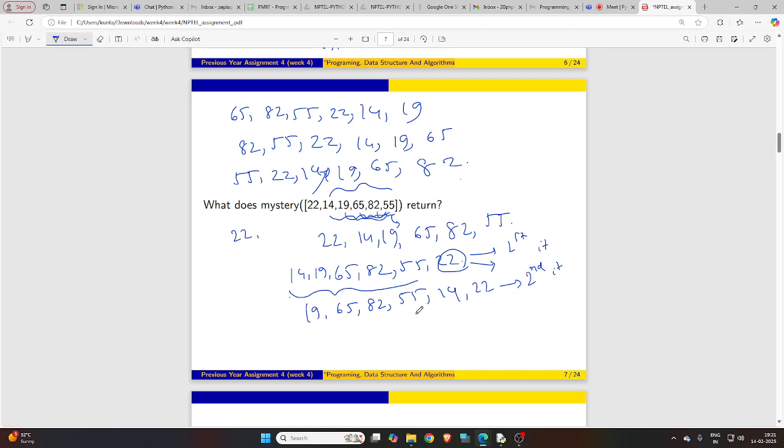Now 14 and 22, I mean this last one will come here, and the last one was like that. Now up to this, the mystery right now, so it will come as 65, 82, 55, then it is coming as 19, then 14, then 22.